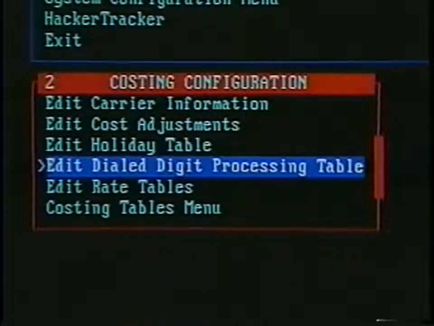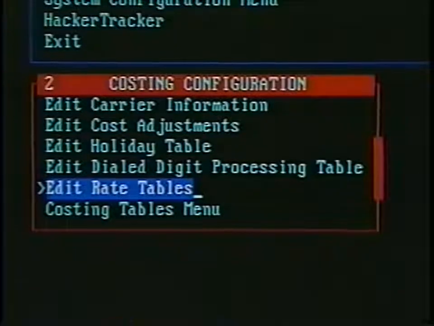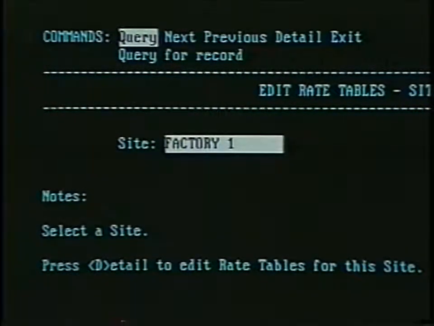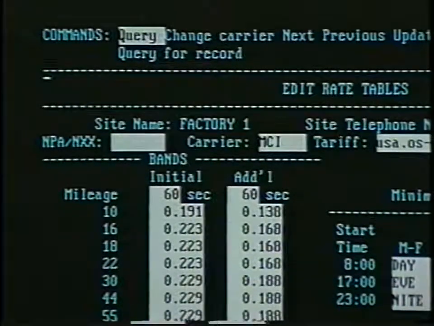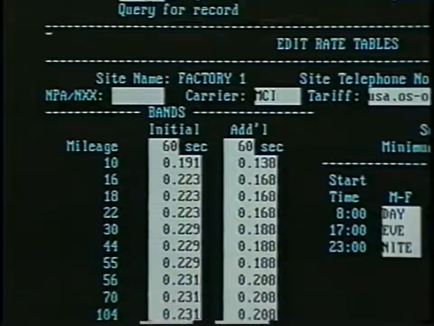In addition to using DDP for special rating instances, you can actually access the custom rates which were installed on your system at implementation and change them globally. To edit your rate tables, select Edit Rate Tables and press Enter. Select D for Detail, and the call accounting system will bring up all of the installed rate tables one at a time for your review.